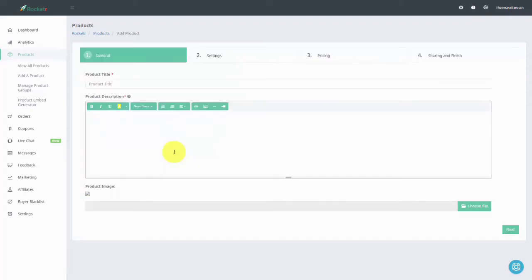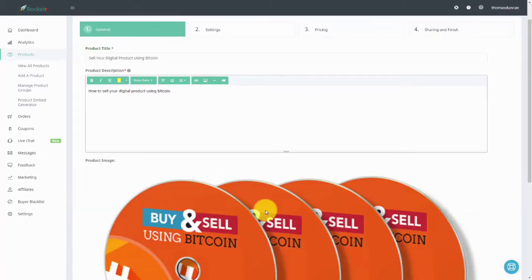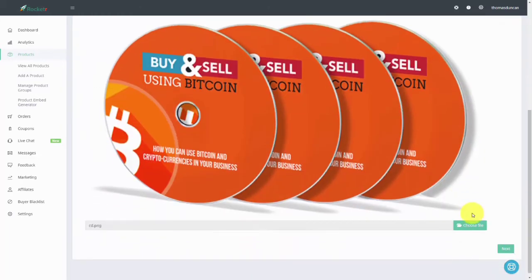And what we're going to do now is we're going to give our product a title and a description, and then we're going to give our product an image by uploading it using the Choose File button. Once you have your product image in place, you can then click Next.